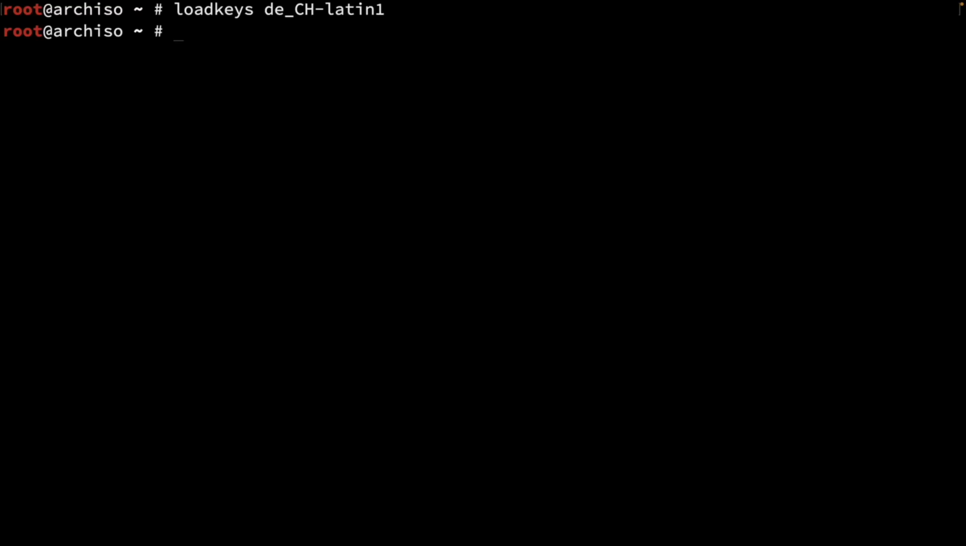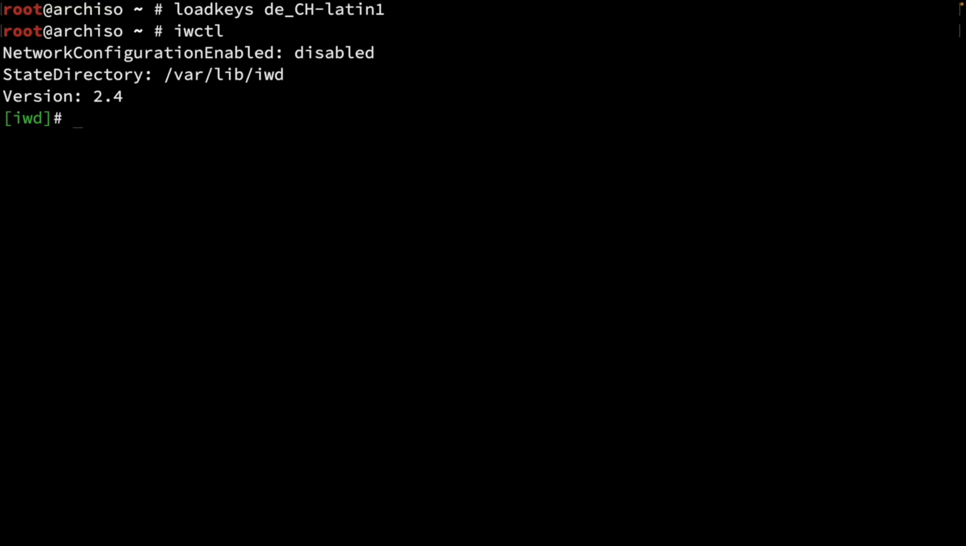Step number two, I need to connect my laptop to the Wi-Fi, to my Wi-Fi network here. So to do this on the Arch ISO, you have the iwd utility, which can be managed with the iwctl utility, iw control utility. So let's type in here in the terminal iwctl and hit enter. And you can see now we are in the iwd utility. So what we want to do here, we want to see our Wi-Fi adapters. So which Wi-Fi adapters do we have in our system? To find this out, we can just type in here device list and then hit enter.